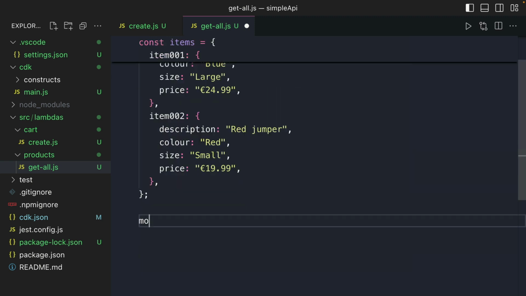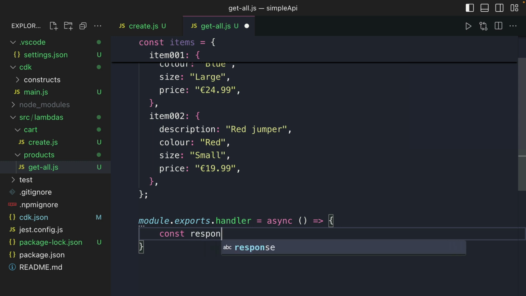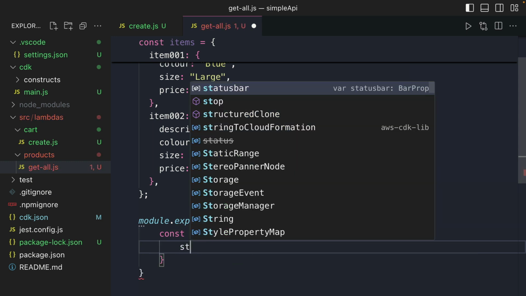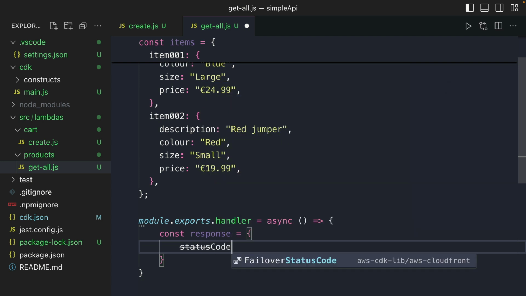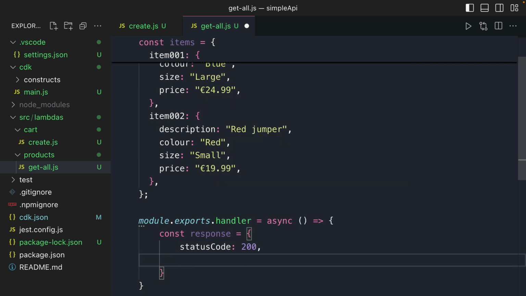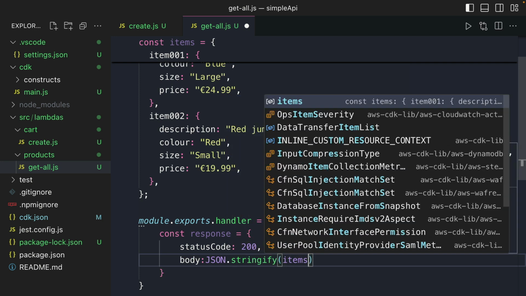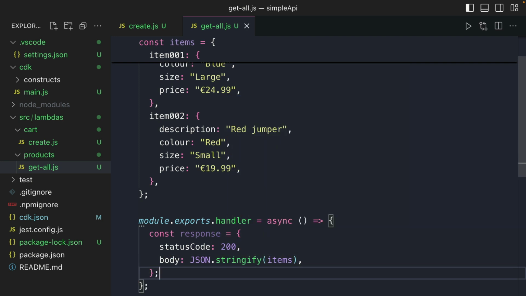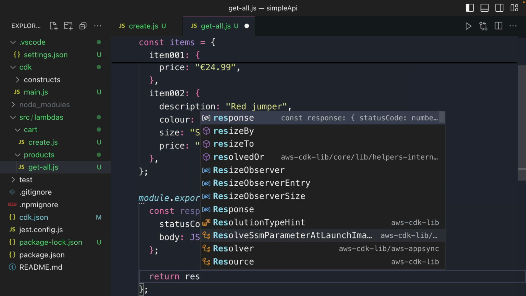Now we need to create our handler to access this fake database. So let's create that. module.exports.handler. It's going to be async. And then we're going to have const response. Status code 200. Body JSON.stringify. And then we're going to stringify all the items from the database. From there, we're going to return the response.